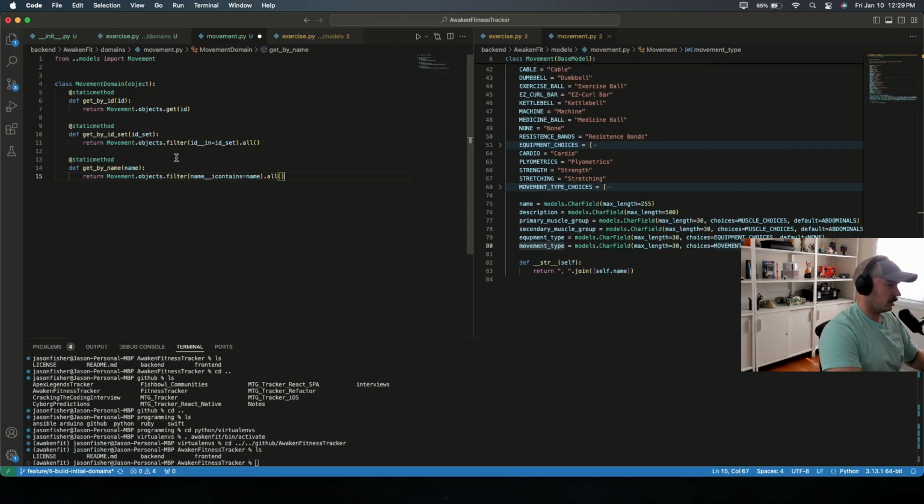Okay, so that'll give me any names that contain some field. Cool. So let's do another one. Let's get by... I don't think we care about getting it by the description. That wouldn't really help us a lot. So let's do primary muscle group.